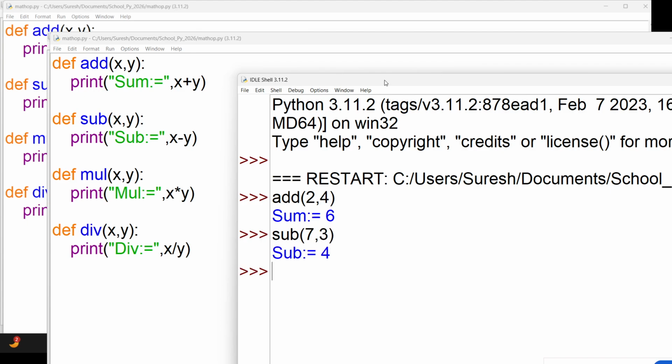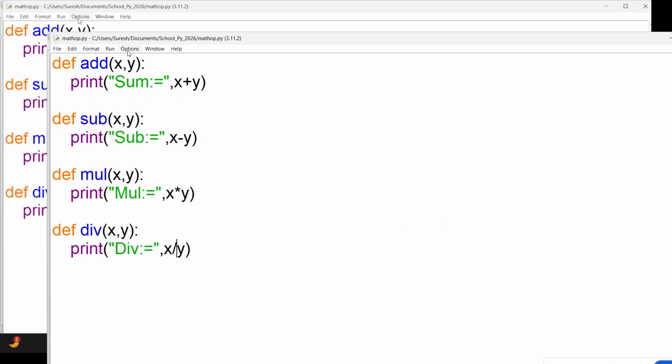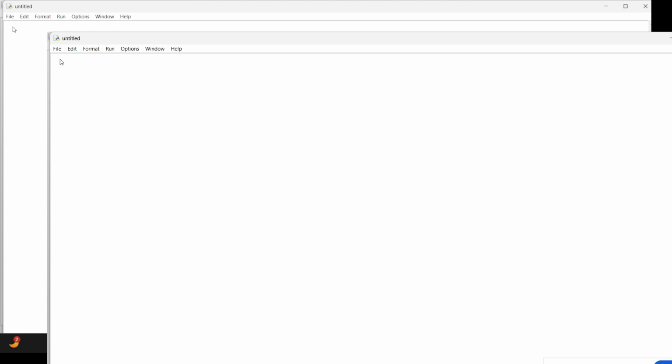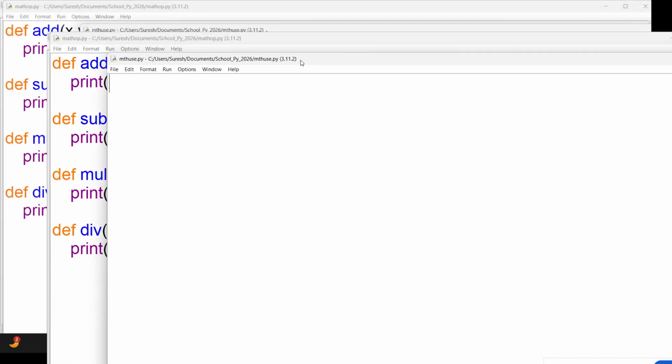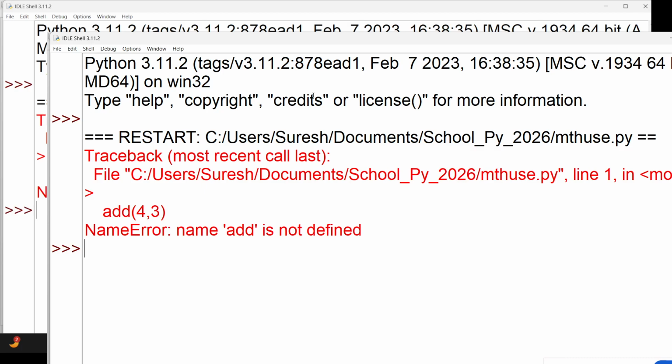It's simple. But what if I've created one more file? Assume that file name is math_use.py, and in this file, if I try to call the add function, does it work? No, it's not working. It says undefined add.